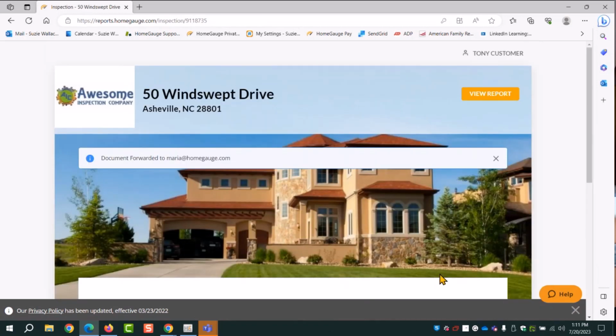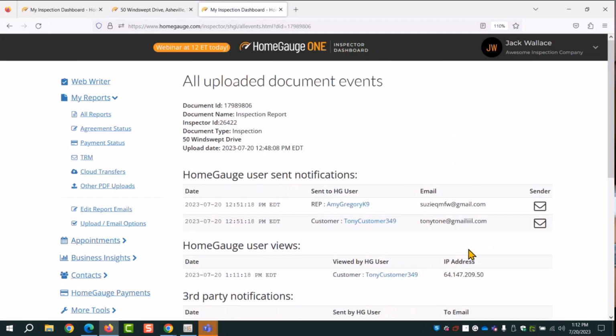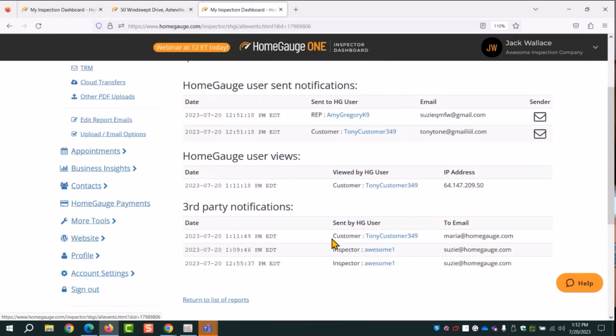I'll click send email. And now my family member has a link where they can log in, put in the password, and see the report, and it's tracked by HomeGauge. So if I go to history, it'll show that Tony, the customer, sent it to Maria. And then I also sent it to myself here.